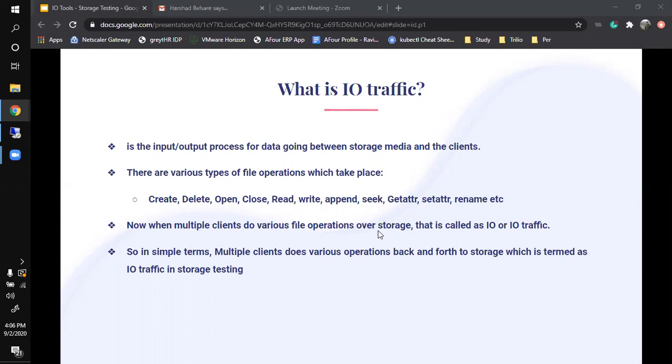So what multiple clients do is they perform file operations over storage. A few of the clients are doing read at the same time, a few of the clients are doing write and other operations, vice versa. So in simple terms, multiple clients doing various operations back and forth to storage is termed as IO traffic in storage testing. Okay, it's simply doing file operations from various clients. That's it. That's what IO traffic is.